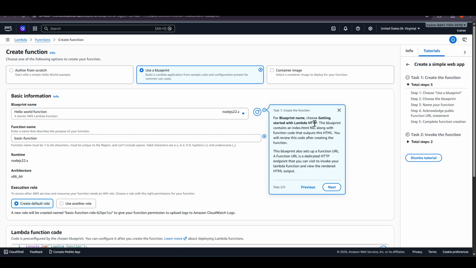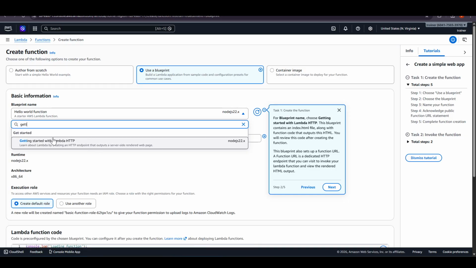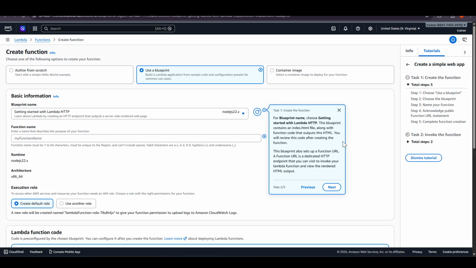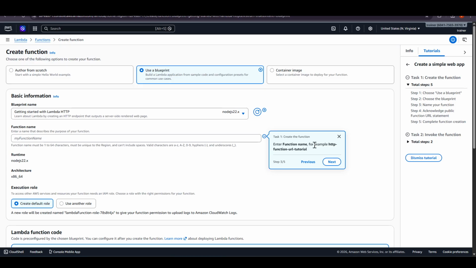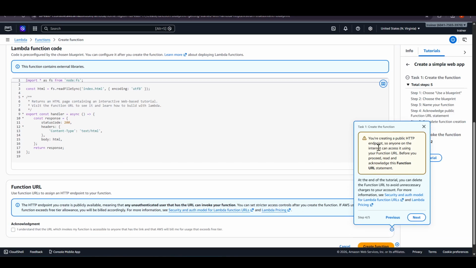Getting started with Lambda HTTP. Okay, so getting started with the Lambda HTTP, that's the one which needs to be selected. And then the function name as HTTP URL tutorial. I'm just going to give it as it is. So you're creating a public HTTP endpoint over here, so anyone can access it from the internet using the function URL, which you have to read and acknowledge over here.